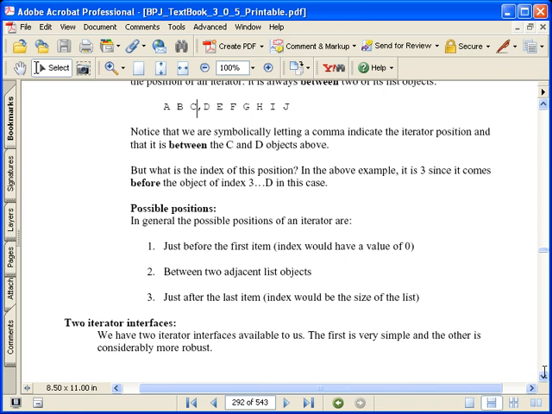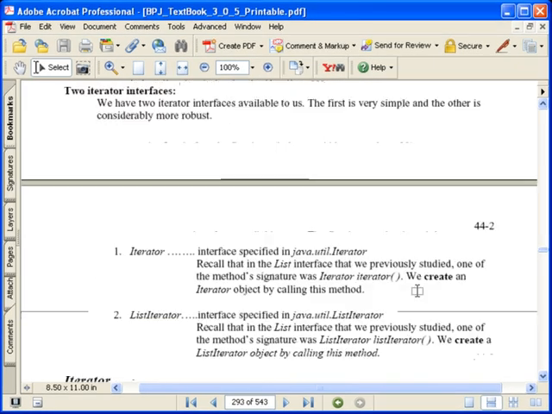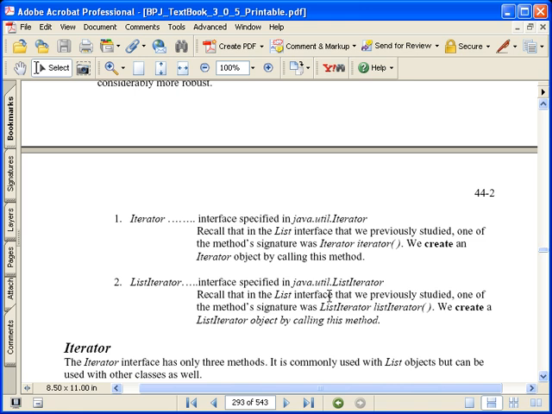Now, there are 3 possible positions for an iterator in a list. It could be right here just before the first item in the list. It could be between any 2 adjacent list objects, items in the list, or it could be right after the last one.